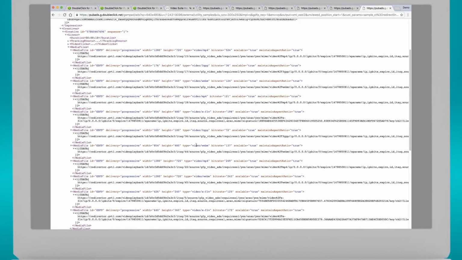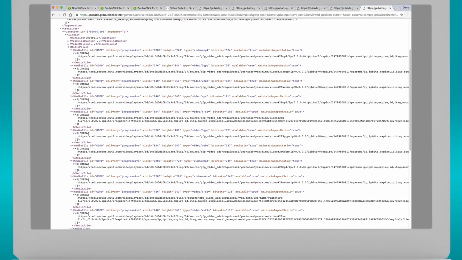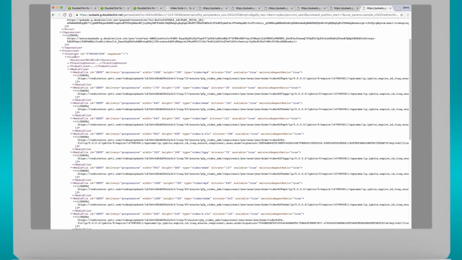So if you're seeing that an ad is not playing, one of the first things to check is what does the VAST XML look like? And is there a media file that your player can even play? If there isn't, you need to talk to the traffickers or potentially a third party that is serving up the creative and ask them for a version of the file that you can play.